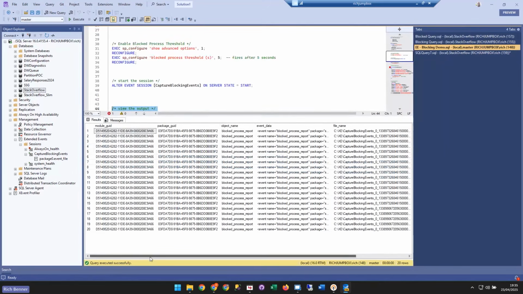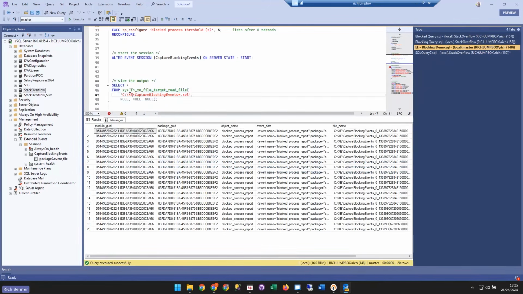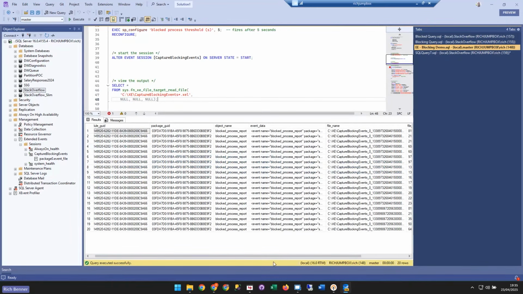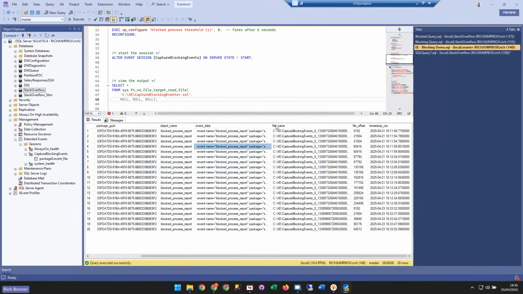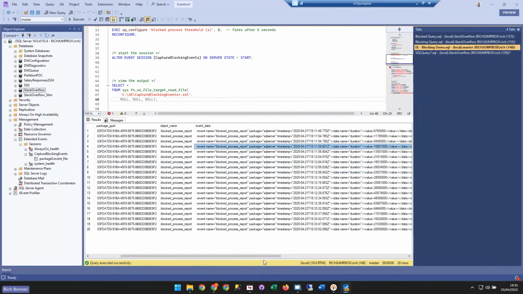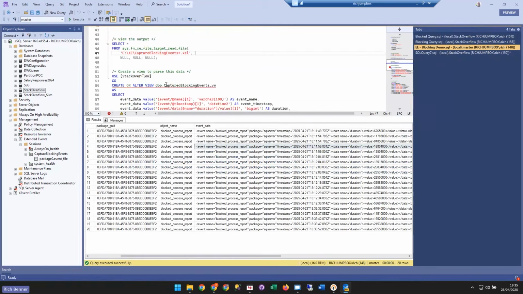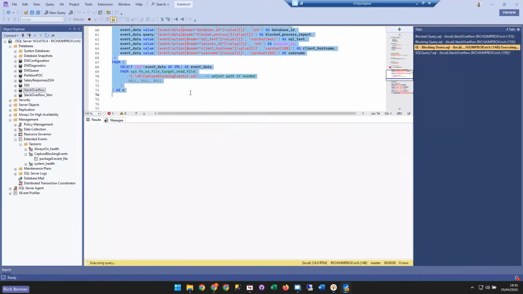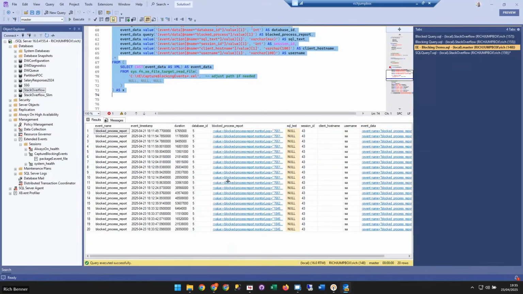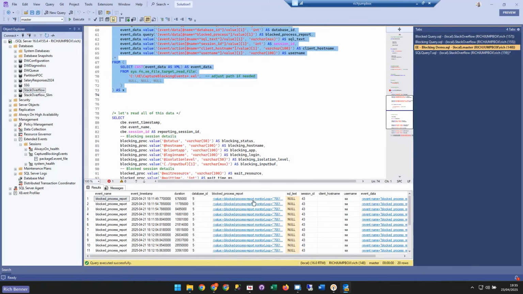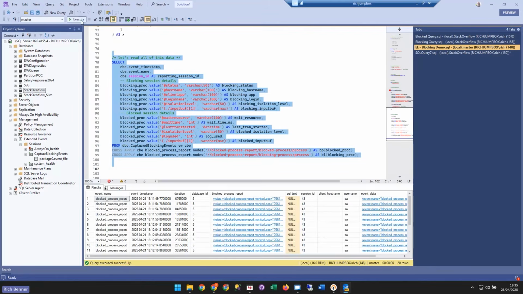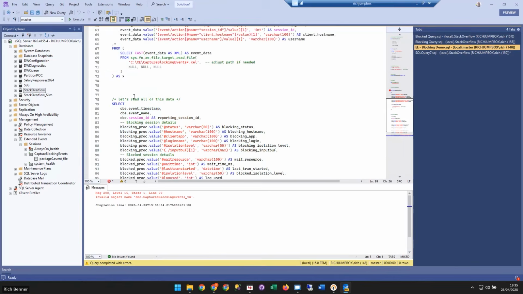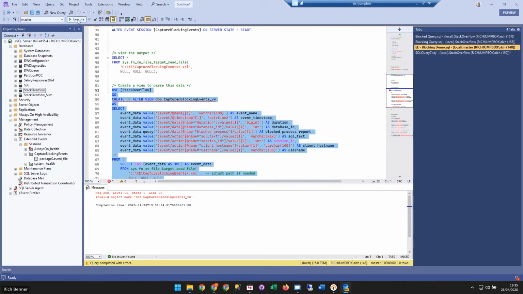So this is my output file on disk. We're just using the sys.fn_xe_file_target_read_file query. And you can see we've got the same data in a tabular format, but most of the data is in this event data tab here. So I've made a view here, which basically makes this data slightly easier to read. We've got the session ID, we've got the blocked process report here, and then we can parse that out in a query and get much more useful information. Of course, hang on. Let's make that view.